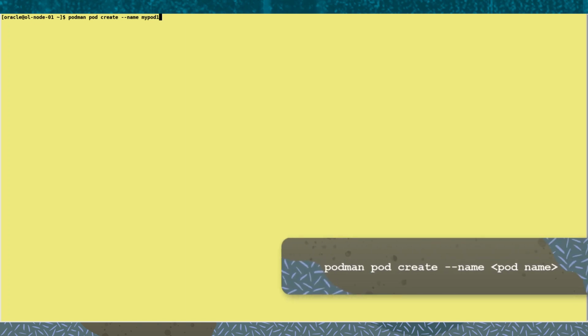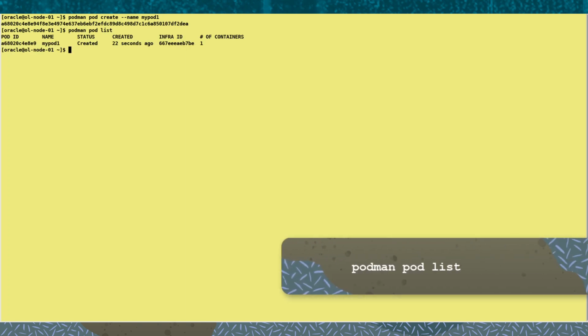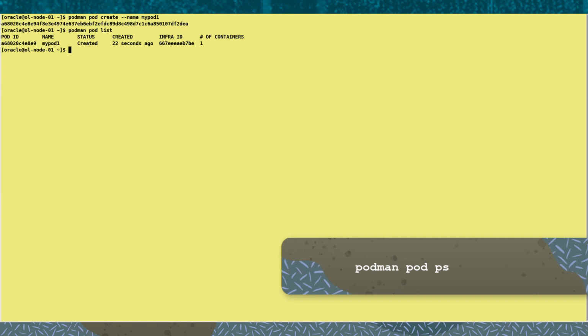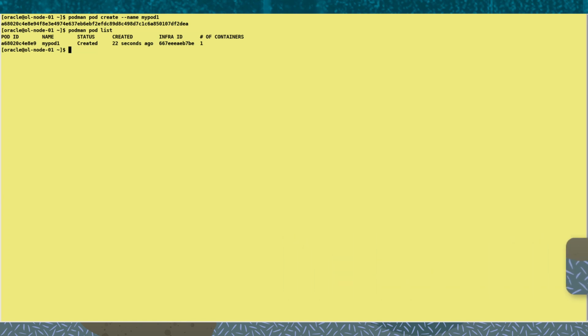We use the command podman pod create and use the option --name to give it the name mypod1. To see details of the pod, we use the command podman pod list. We see the unique pod ID assigned, the name we gave it, an infra ID, and the number of containers associated with the pod. We can also use the command podman pod ps to see the same information.